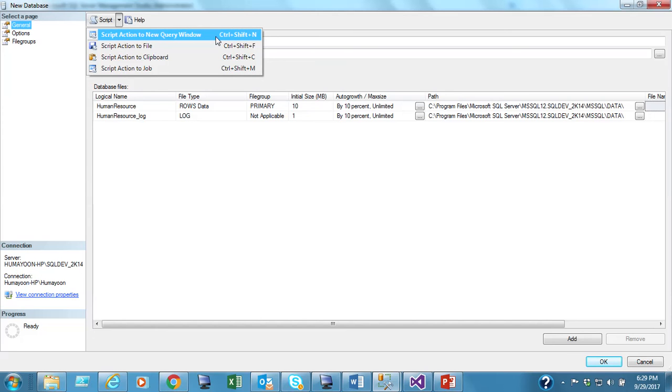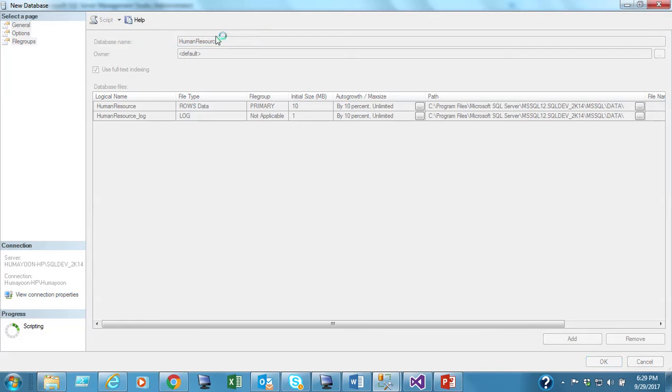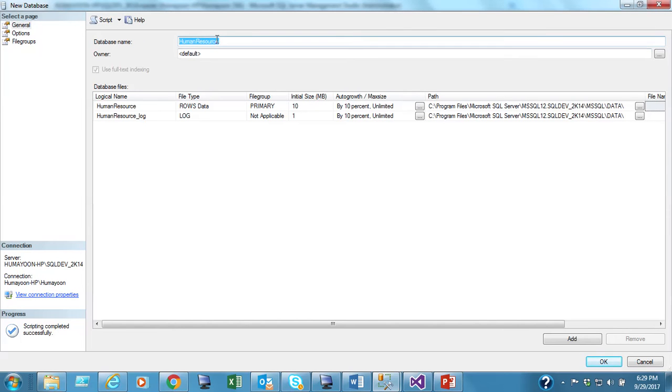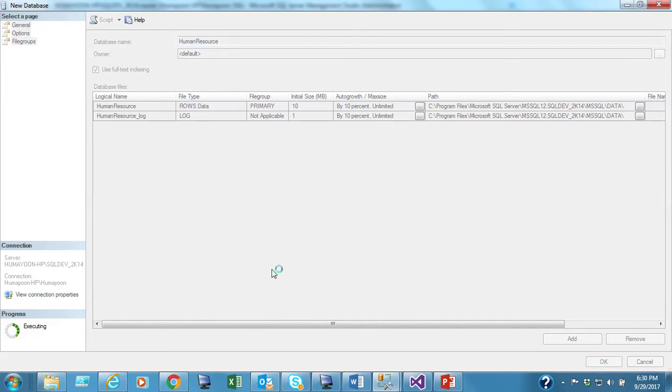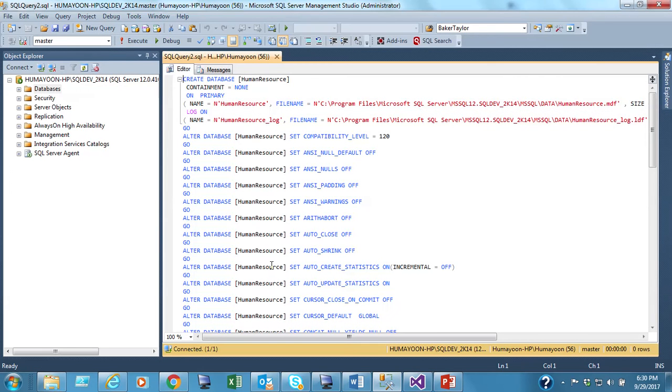So I'm going to choose a script action to a new SQL query, and we'll check that in a minute. If I click OK, it will create the database. We can cancel out of here, and what we did with this script button, go and take a look at that script and then execute that. In either case, it'll work. So I'm going to create the database here. Click OK, and database must have gotten created.